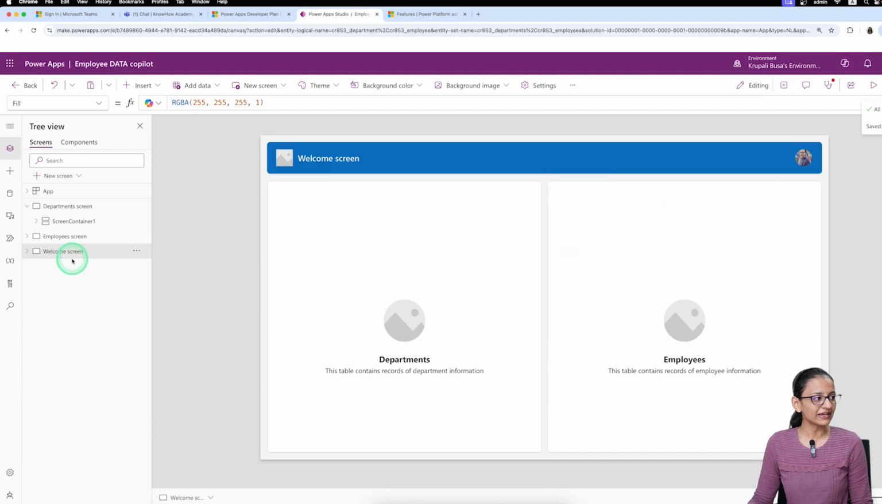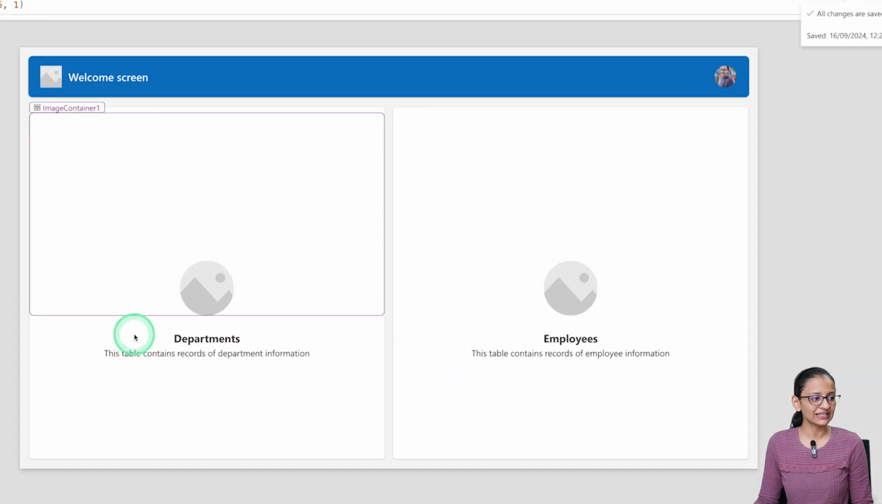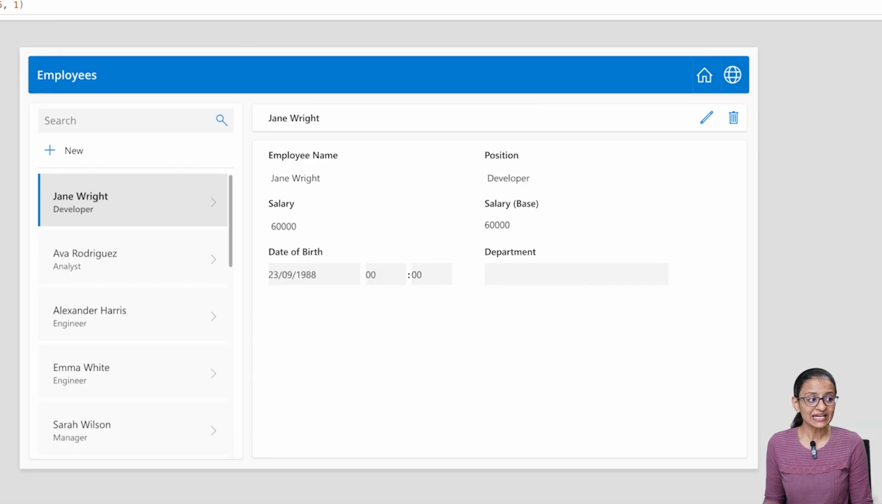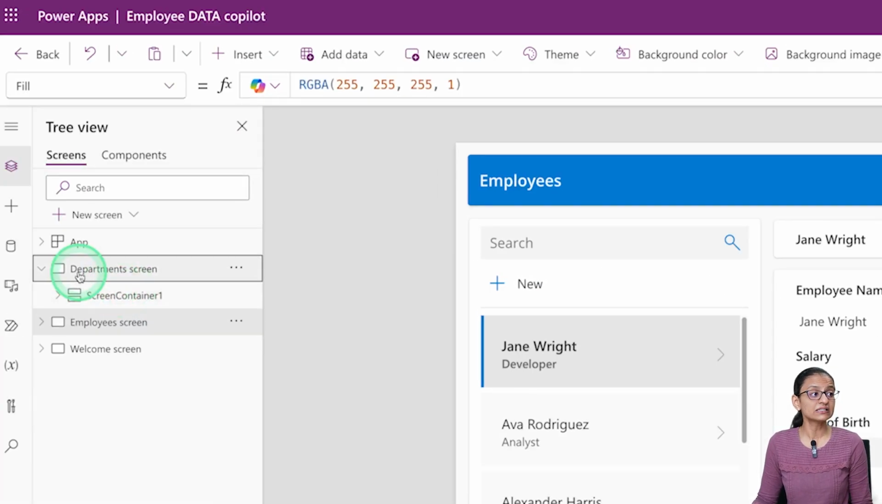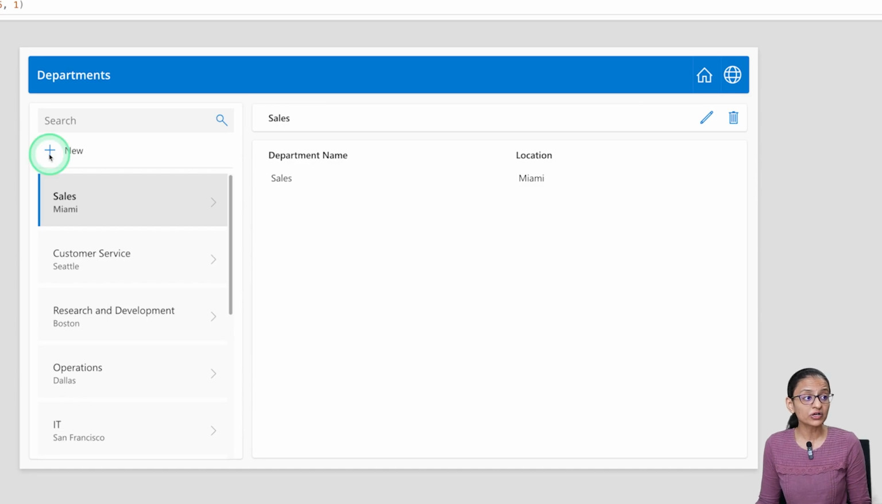Copilot has added one screen, the welcome screen, and here you can see that the design screen is generated automatically. Then the second screen, where you can see employee data, and automatically in this screen they have added a form control, a gallery control, and a search text box. In the department table also they have added a gallery control, form control and search control, and so on.